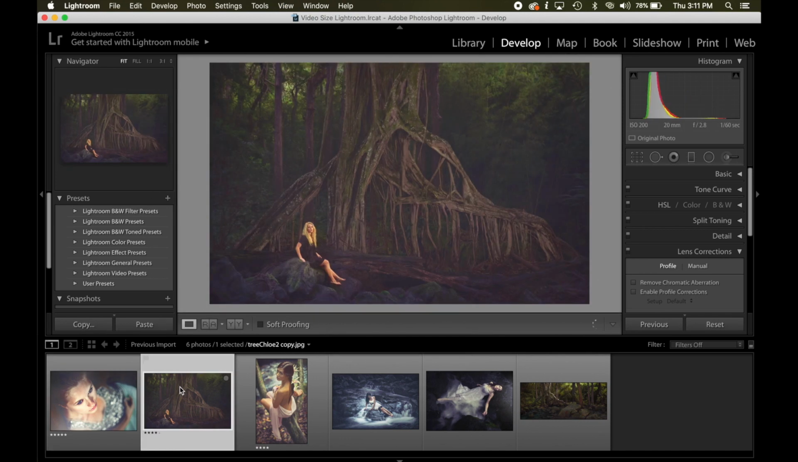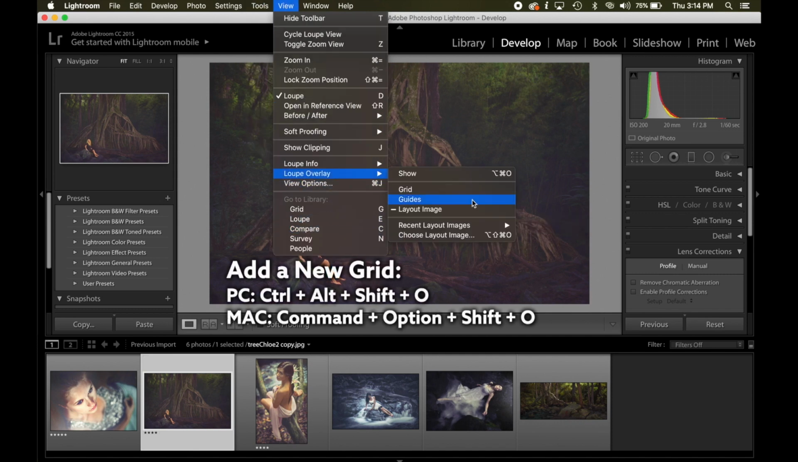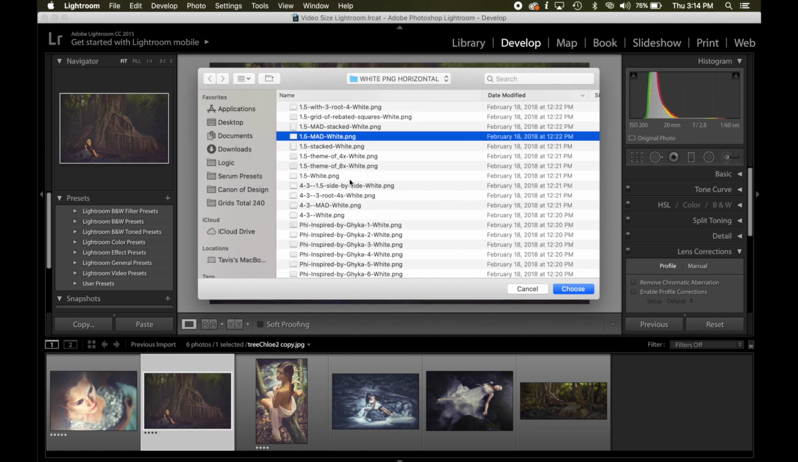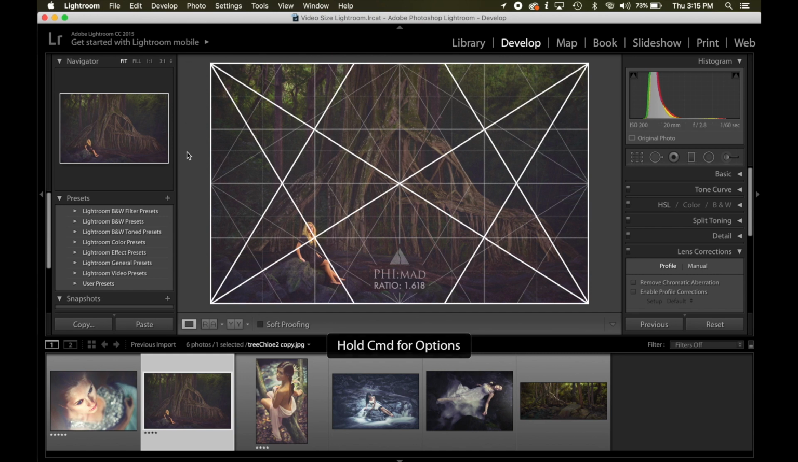This one, I know it was composed with a phi rectangle, so we can go in, View, and Loupe Overlay. The more you add in here, you'll see recent layout images, and you can start choosing them that way quicker. So let's go into here, and I'm going to use the shortcut, and pick the phi grid. You just go down this list, and the phi MAD, the major area divisions, which is basically the theme of 2, and you'll find the PDF explains that. Choose that, and you'll see how it locks in there.